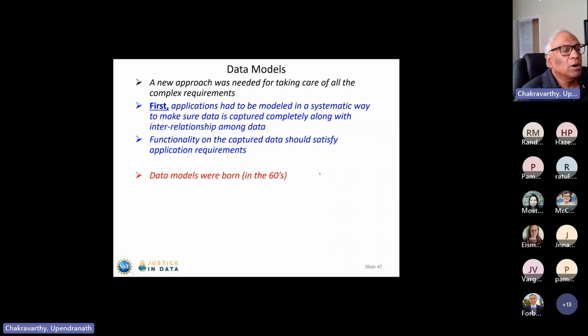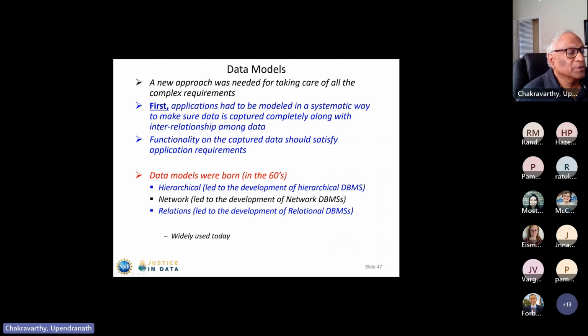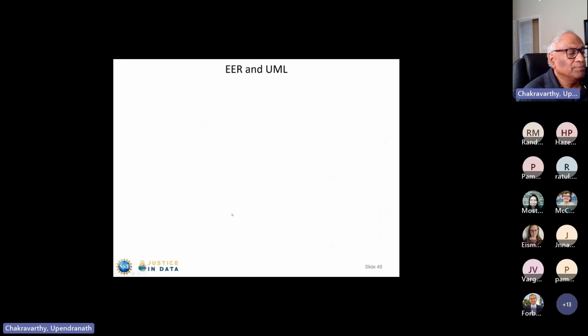Data models were born. So we had the hierarchical data model, which led to the development of hierarchical DBMSs, then the network model. And finally, the relational model led to the development of relational DBMSs. Today, this is the most widely used DBMS. We'll see why. It is widely used today, supports all commercial relational DBMSs, and there are others as well.